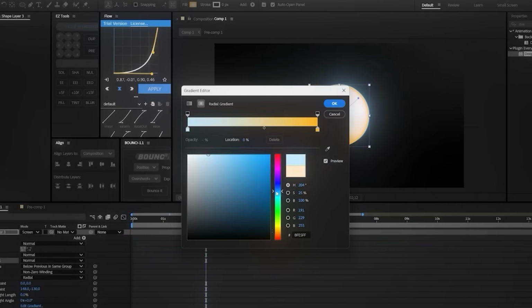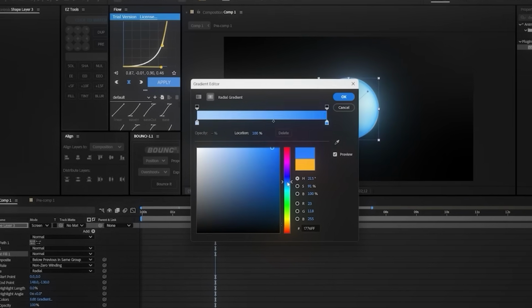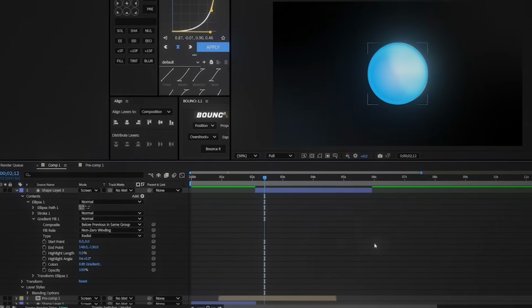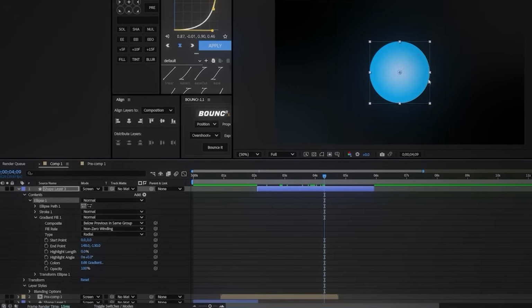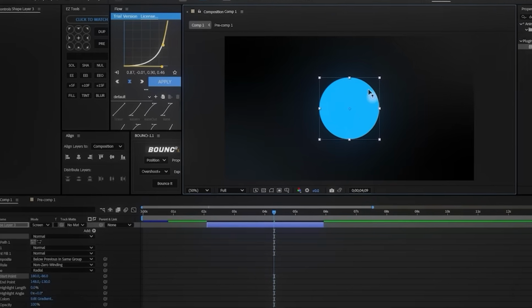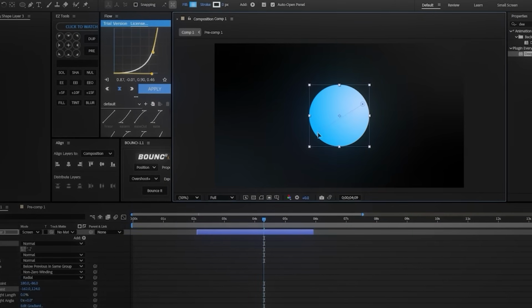So I'm going to click on this, make my first color a very, very light blue, and my second color a brightish blue. That's going to create this kind of circle. And all I got to do is make sure that I move this point to the edge and this point over to here, which is going to create this cool shade.